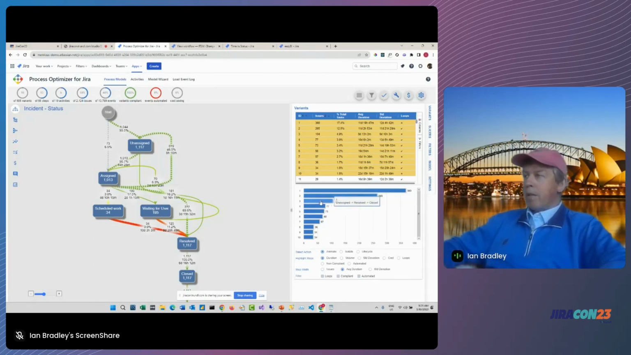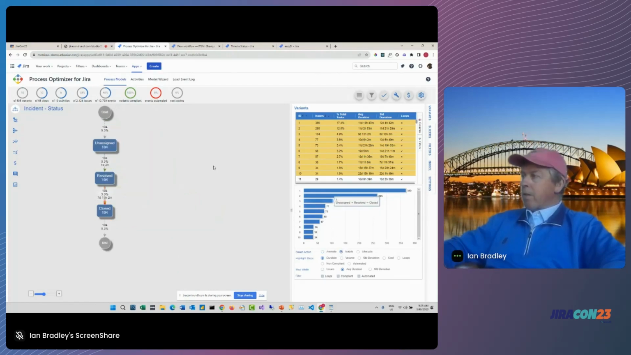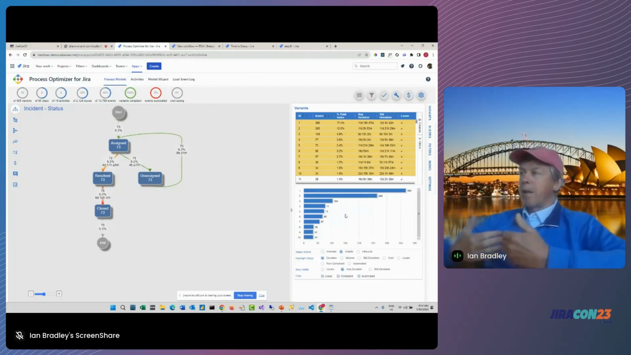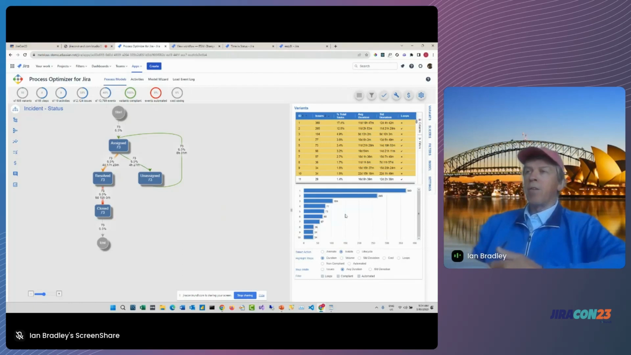The third most common is, oh, and you can make it so if you click here, it just isolates. Let's do that. So these are issues that go unassigned straight to resolved. That's not compliant. That should not happen, but it is happening. So we don't want that. Now, the fifth most common goes from assigned to unassigned, back to assigned, then to resolved, then to closed. That's okay, but it's not efficient. So this is discovery. We are able to discover how our issues are getting resolved. We are able to look at the life cycle of them.